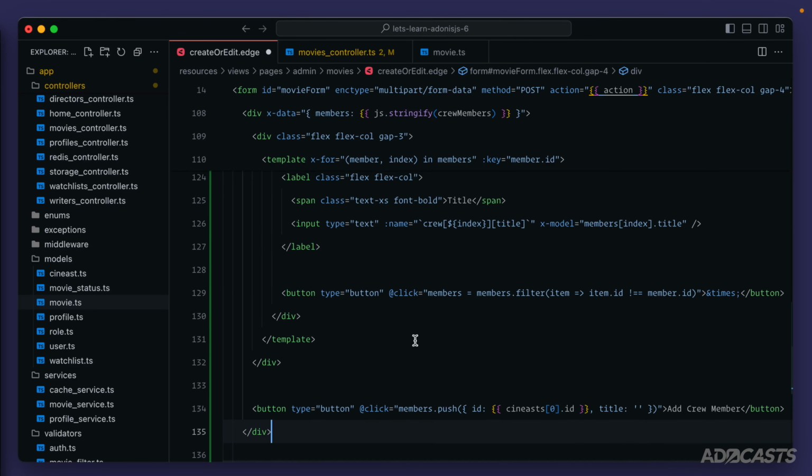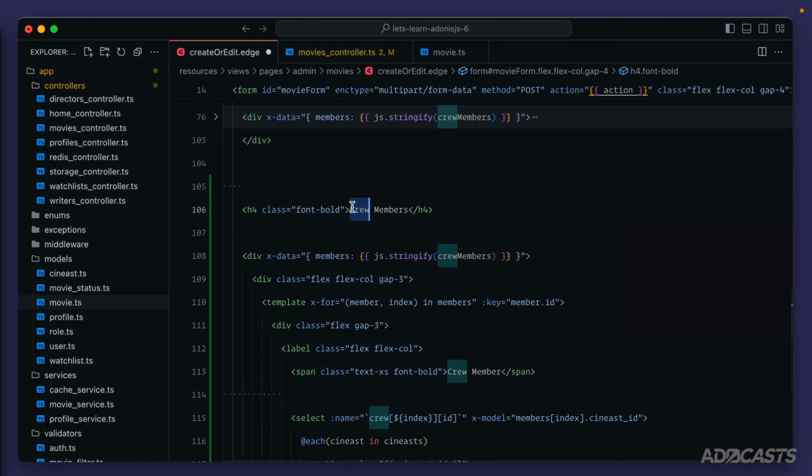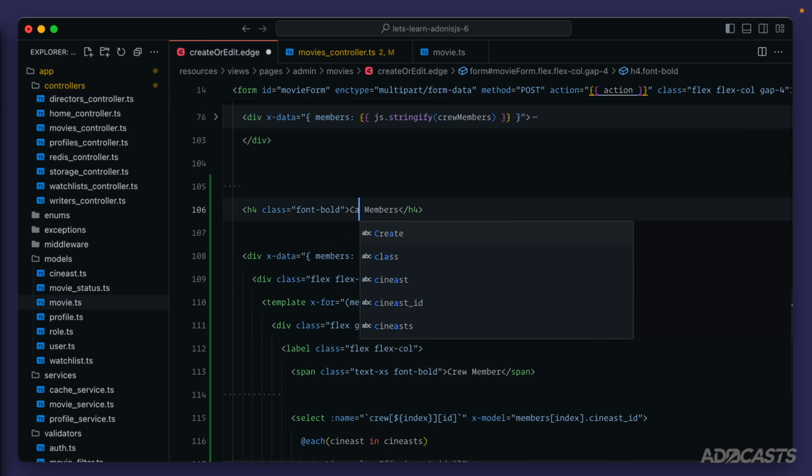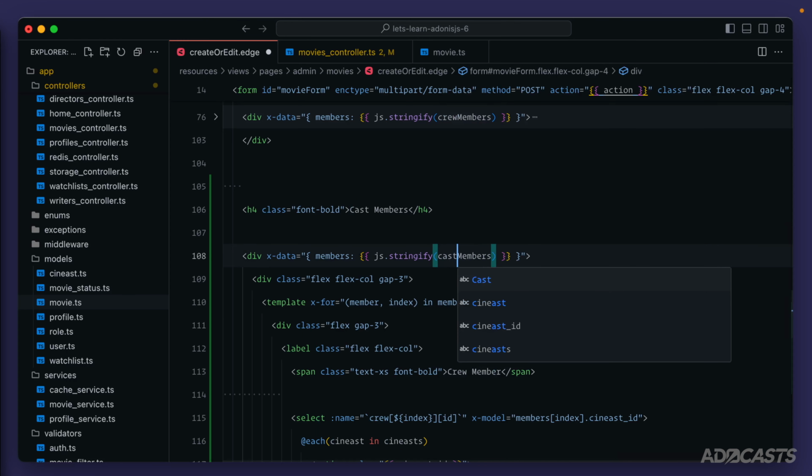For the most part, things can remain the same here. If we scroll on up to the top where we have this section, we're going to want to change instances where we have specifically crew to cast. So for example, our heading here will change to cast members from crew members. Where we're passing in our crew members, we're going to want to instead pass in our cast members.